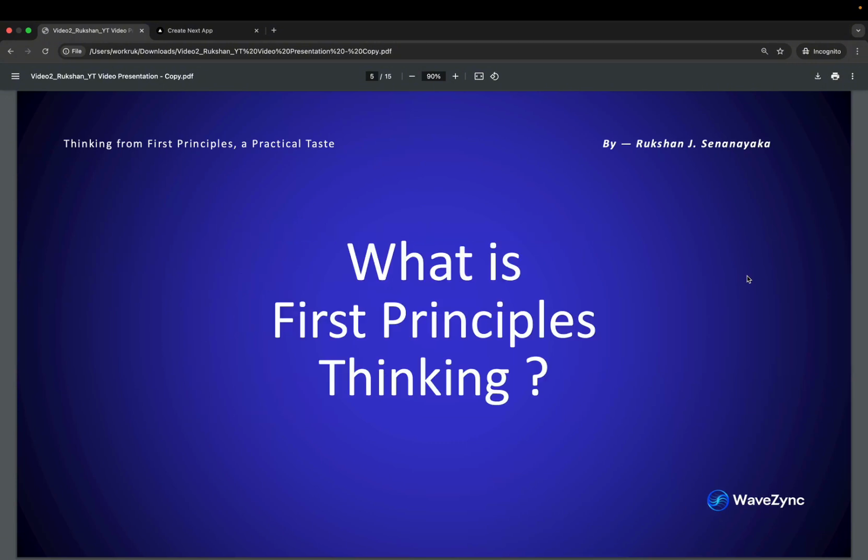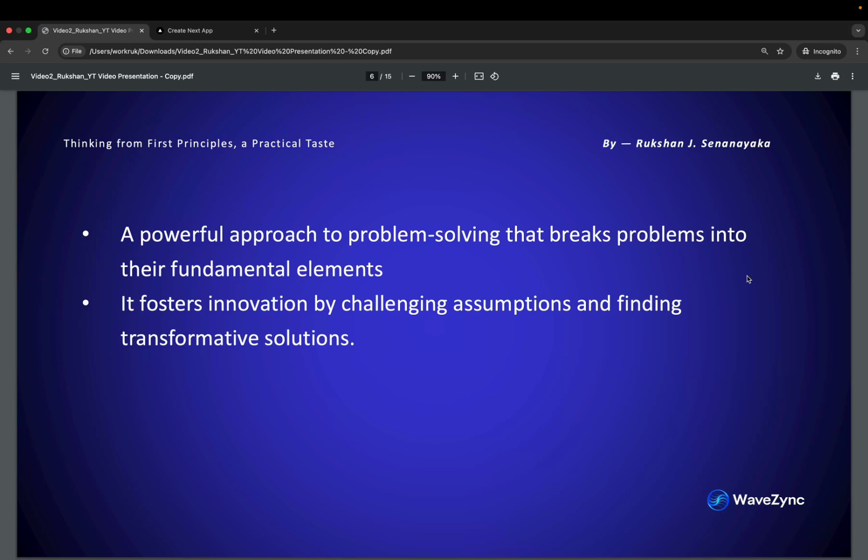So what is first principles thinking? It's a powerful approach to problem solving that breaks the problem into fundamental elements. So this is the key aspect of first principles thinking. Now, when we come across various problems in our day-to-day life, and of course in software engineering, these problems can be very complicated and complex.